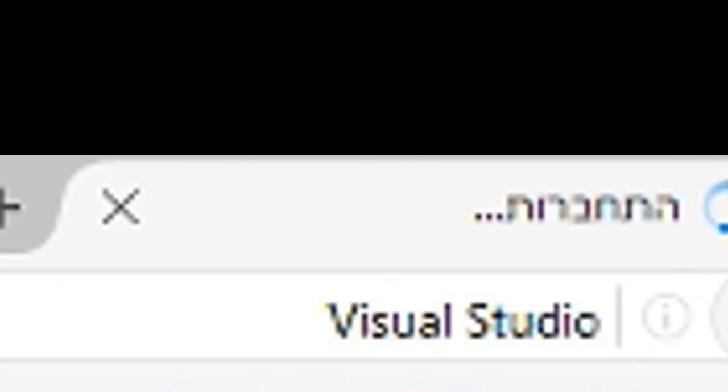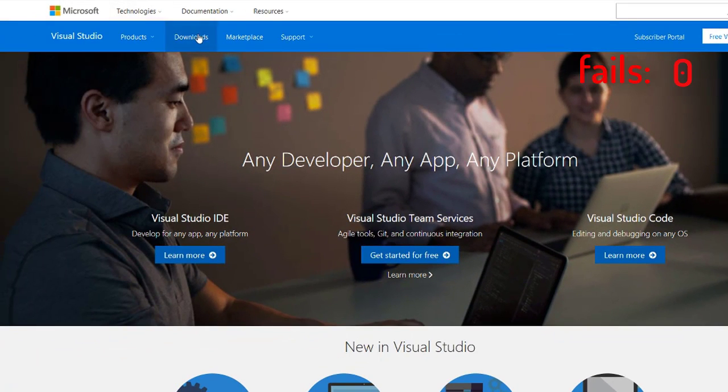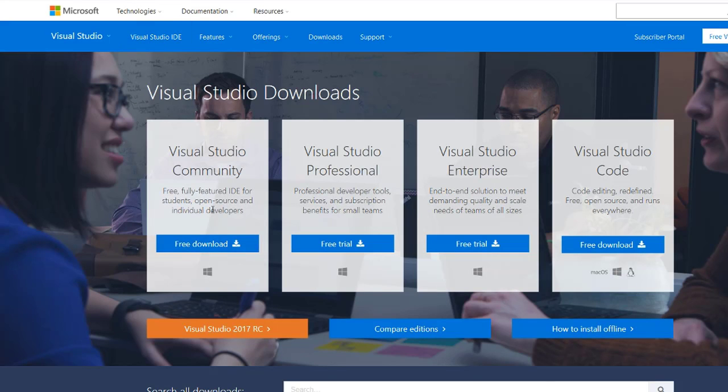Okay, so this Visual Studio program is from Microsoft, and we're going to download the Community version, which is free. In order to do that, you go and click on downloads. Be sure not to download the Code version. Go to downloads, and here you can choose from various versions.